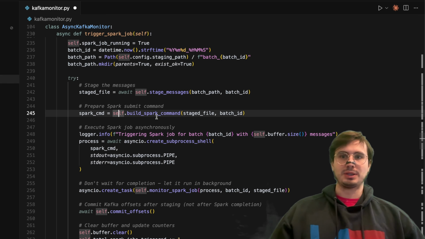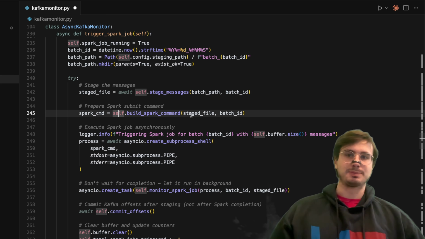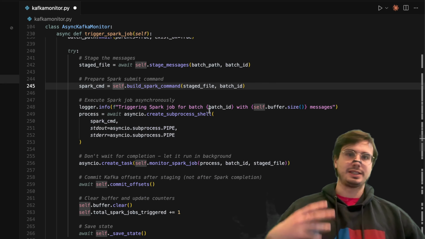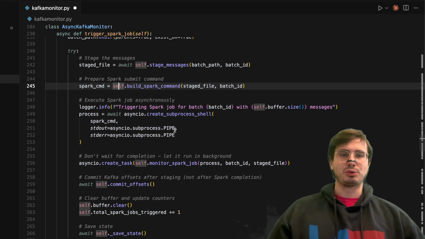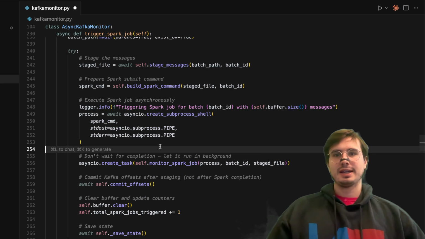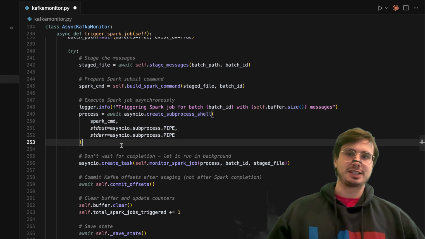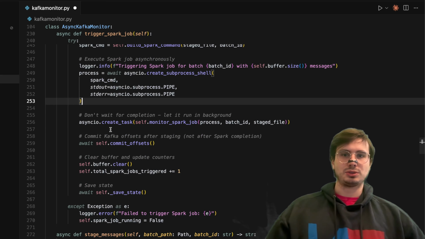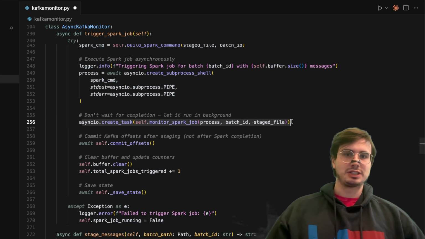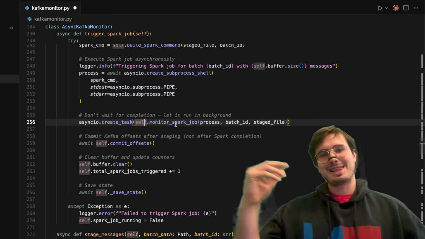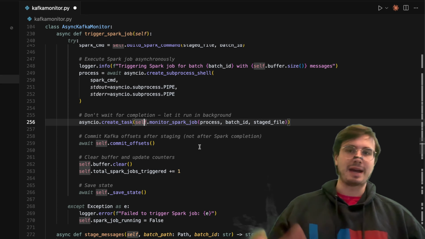So here we're going to use the stage messages function, which I'll show you in a few minutes. And then we're also going to build a Spark command to just send the Spark submit job with that stage file and that batch ID, then triggering that Spark job for that batch ID with the buffer, the amount of messages that you're actually consuming. So just another check. And then here we're going with async IO, create another process to actually trigger that Spark command, and then it's going to let it run in the background. So we actually aren't going to have a double monitor here. The asynchronous monitor is just going to run in the background, and then whenever it's done, the script is going to pick back up.